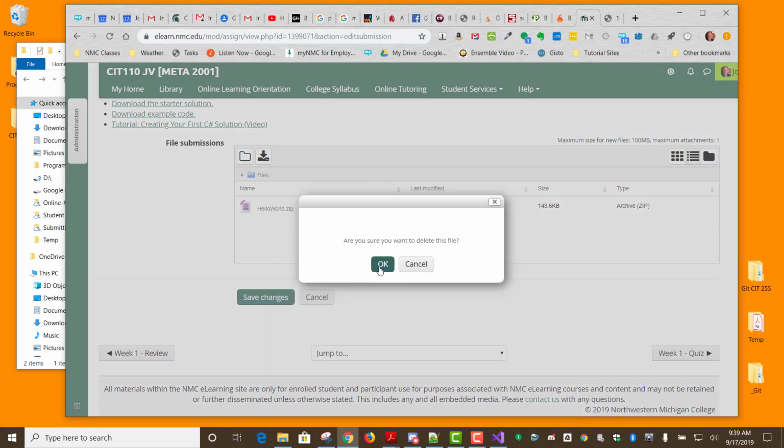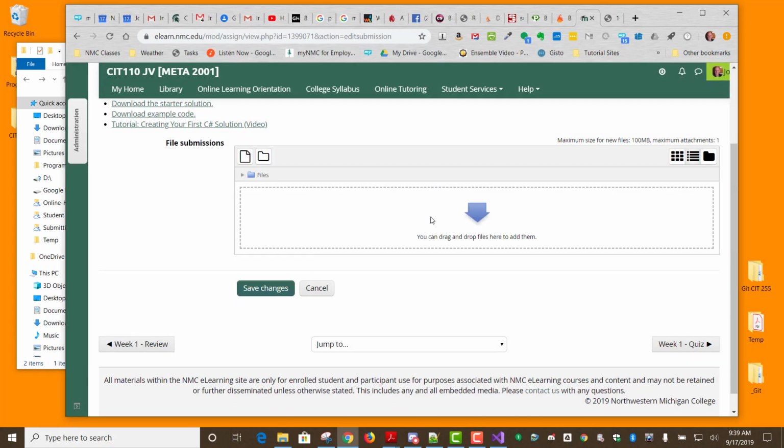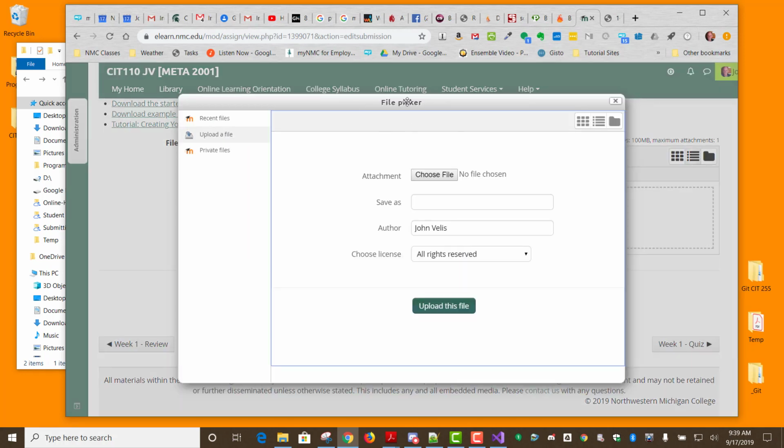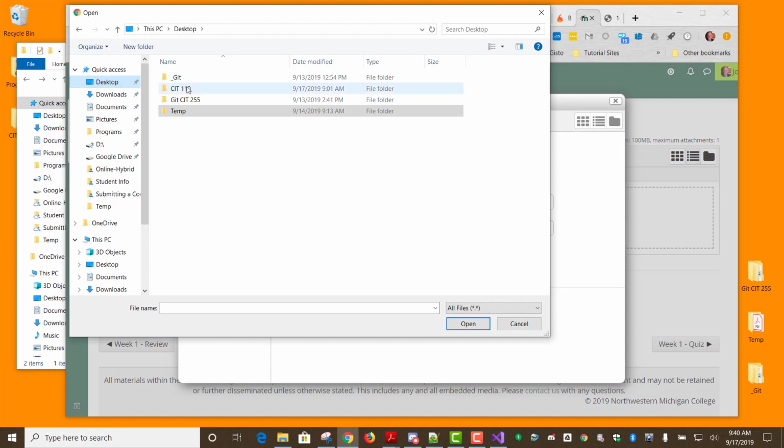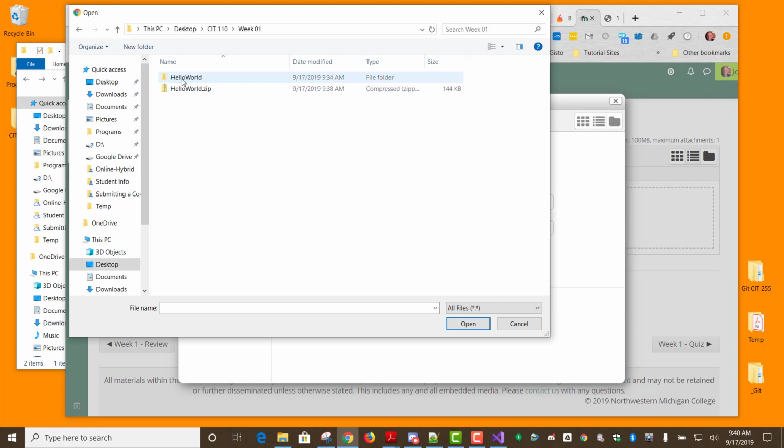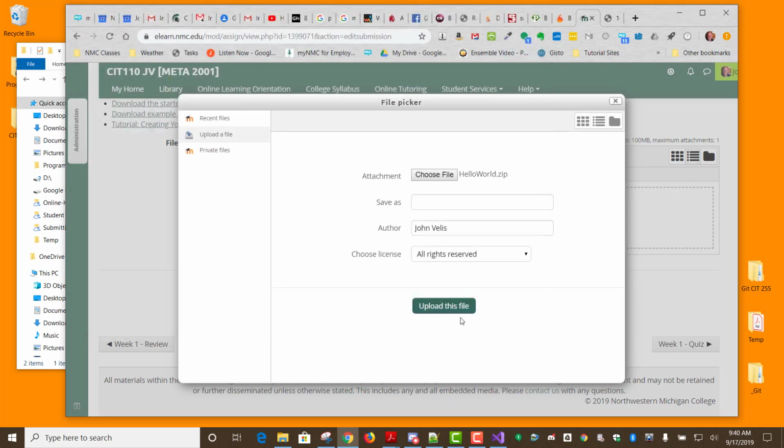The other way to do that is to click inside here, and it will bring up the file picker. And then we're going to choose a file. So this is going to be a standard file browser that you're used to. And we know that that's our CIT 110 folder sitting on the desktop. So we're going to go into CIT 110, and into week 01. And now notice I have a folder and then I have this zipped file. This is the file that we want to submit. Okay, so again, click open and you can see hello world.zip.